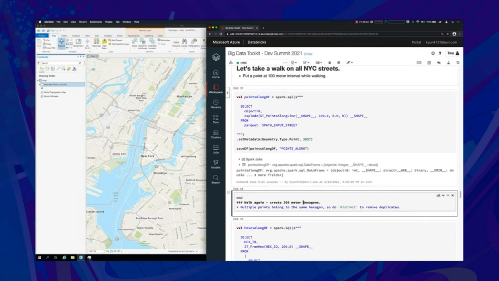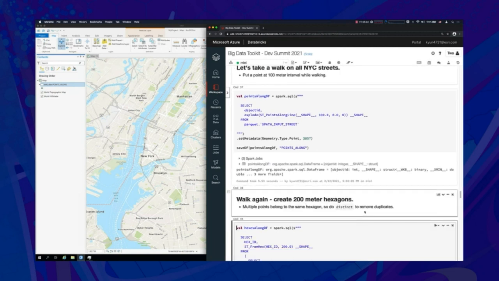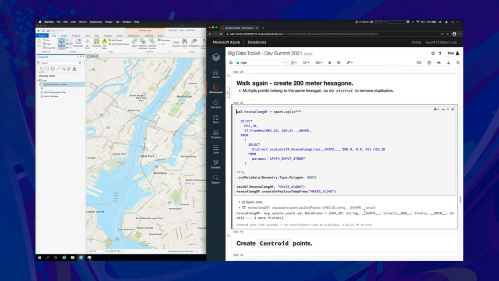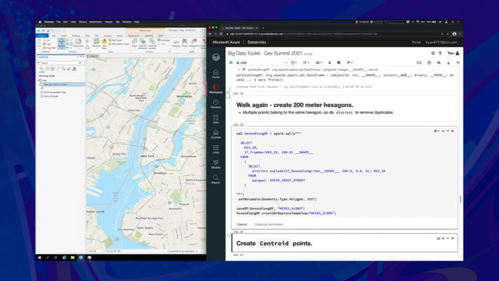with the same idea, let's walk again, but this time, instead of points, let's create hexagons. So, a little different function this time. Hex along the line, and this time, let's create 200-meter hexagons. And let's persist them on the left-hand side.